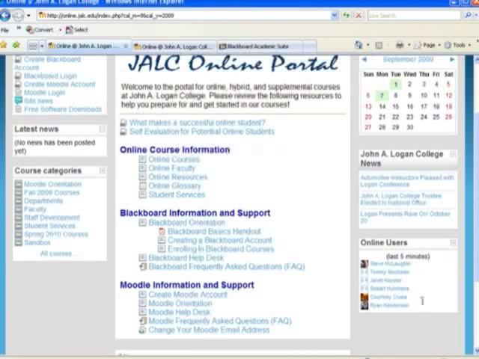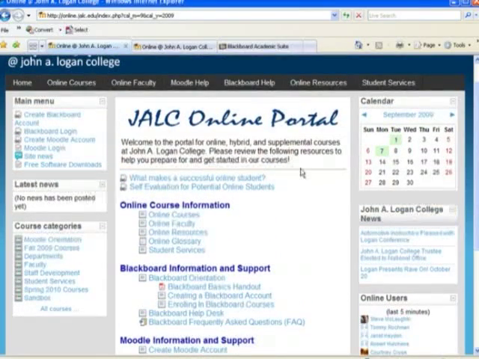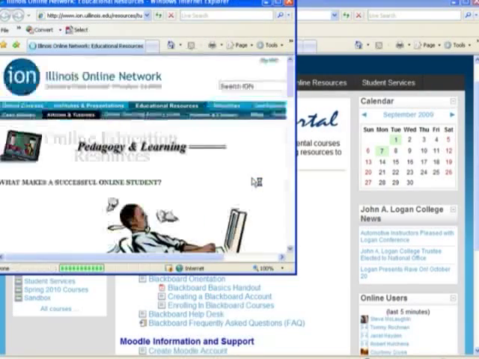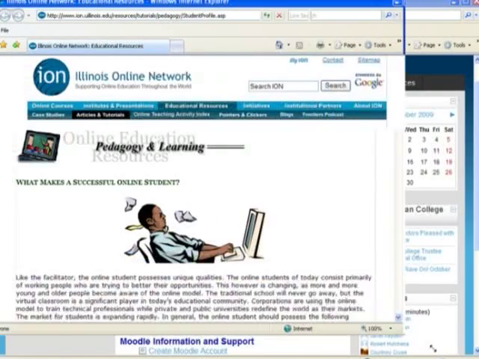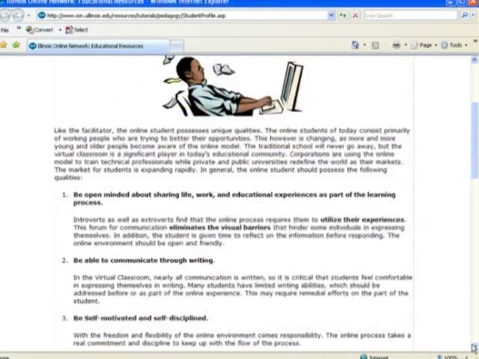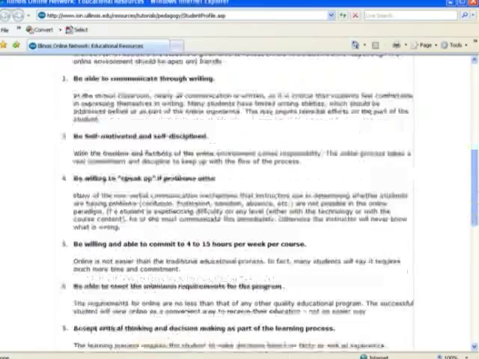And then here you can see students and faculty who are currently online. Now the center part of this page, we have some links out to information about what makes a successful online student. And if we click on that, this is a really good self-study of what makes a good online student. And you can go down through here.